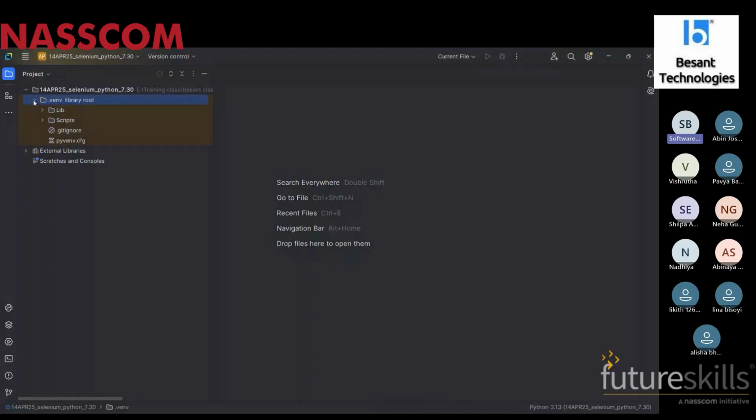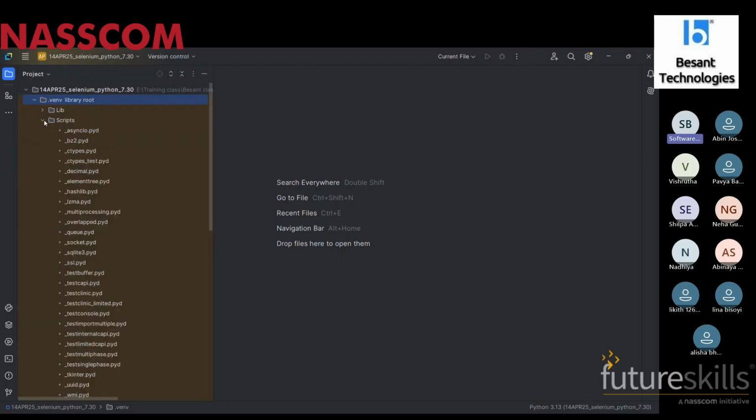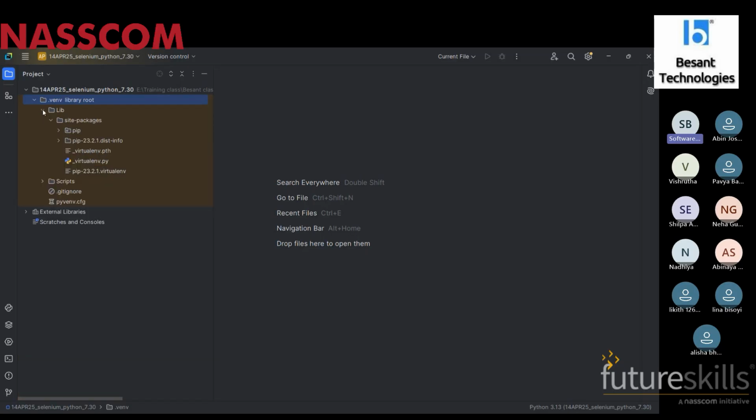So in the virtual environment, we have different folders: library and scripts. All the inbuilt scripts will be maintained here, and libraries. In the library, by default, we have a pip folder. Whatever libraries we are installing, everything will be stored over here for the project.